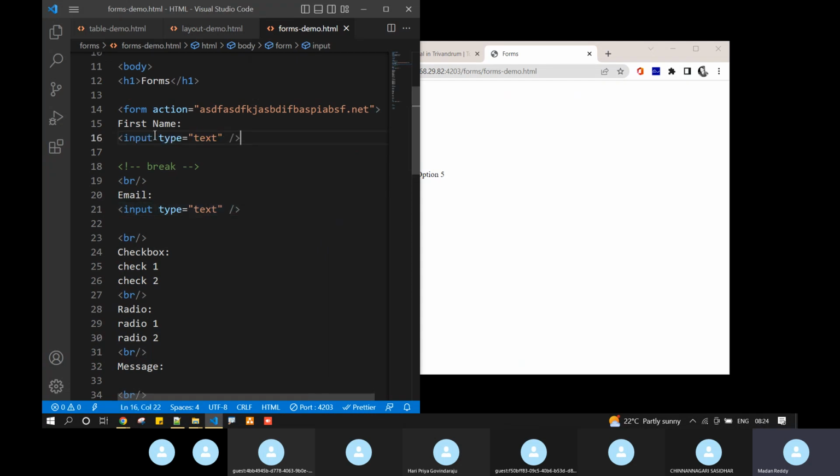For every text box, if you want to give a name to the text box, you can give the name also. Not only the ID, not only the class, you can give the name also. So let me give some name. You can give the name to any kind of element. All the elements you can apply the ID, all the elements you can apply the style, all the elements you can apply the classes.